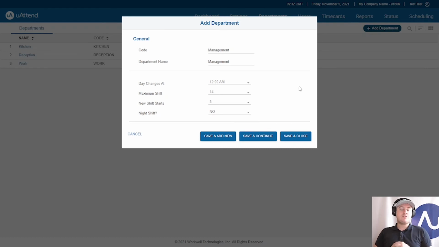If you have staff that do work through the night into the following day and you have not set the night shift to yes, what will happen is if we take the previous example, they came in at 9 p.m. When it reaches 12 a.m. at midnight, when it becomes a new day, uAttend will realize that this person has not clocked out and therefore they will be treated as missing.